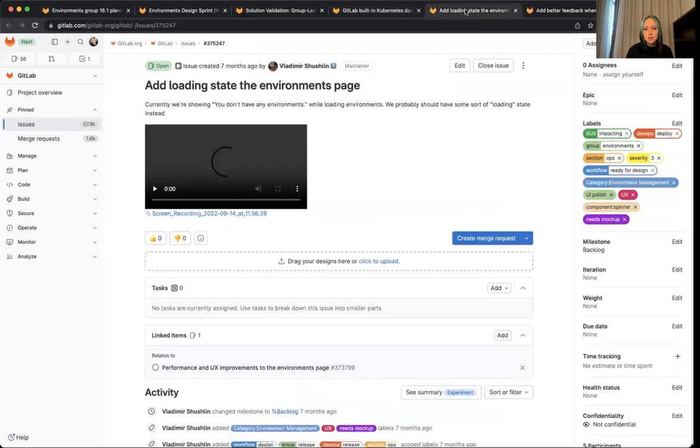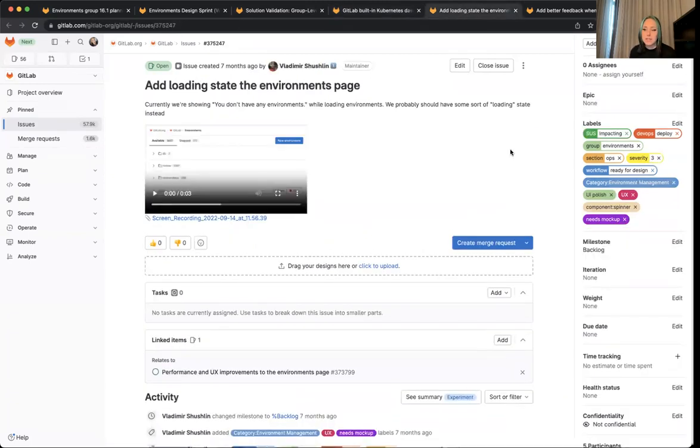And then the final two are just some impacting issues. One is adding a loading state to the environments page. Currently, when the environments page loads, it just says you don't have any environments. We thought it would be nice to add some sort of loading state so you're aware that your environments are loading and nothing has gone wrong there. So just a small usability issue we're going to tackle.